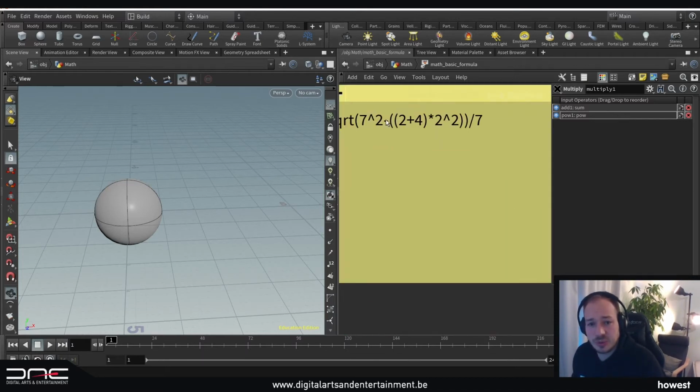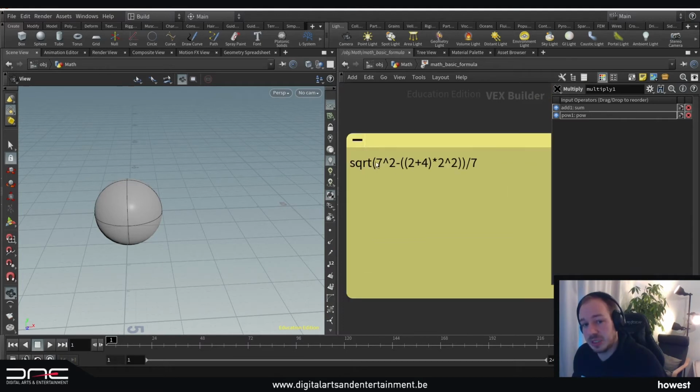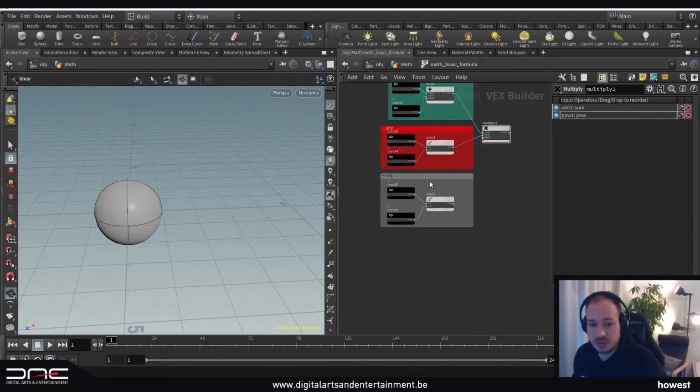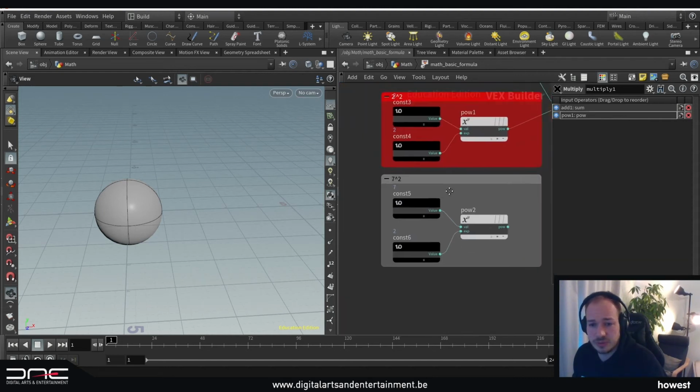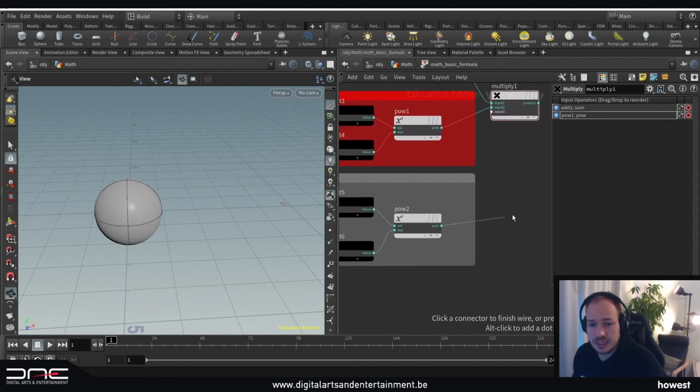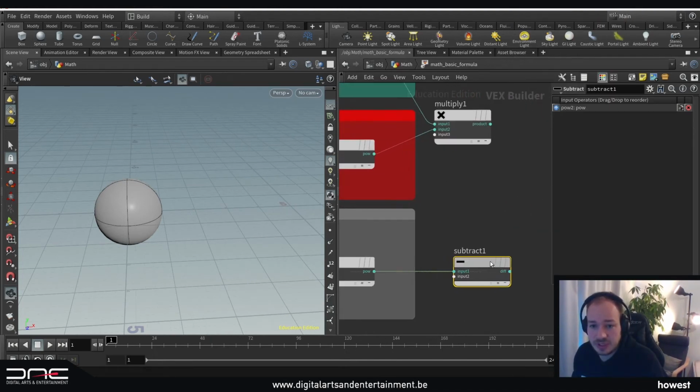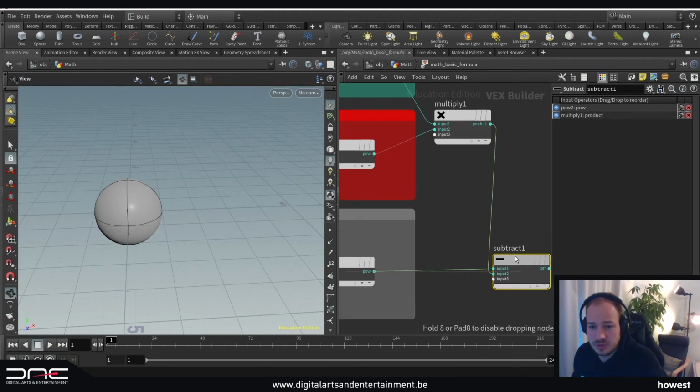So which means we have to now do our subtraction. Now the order matters. So we have to do first 7 to the power of 2, which we already did, which was 7 to the power of 2 here. And then we subtract from that. So it has to be the first input. We subtract from this one. Right? So we can move this around here a bit.